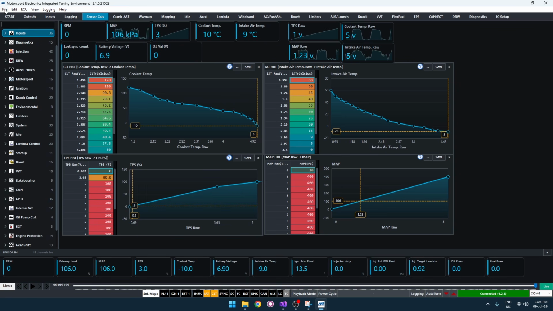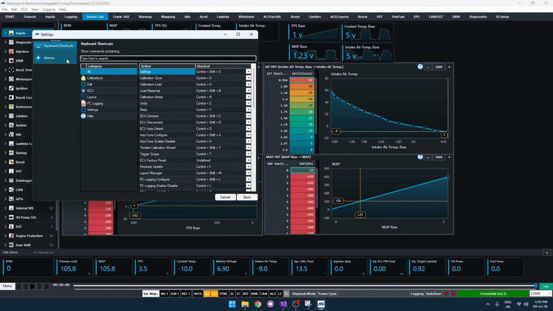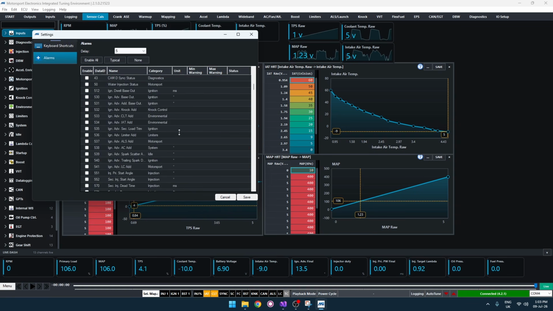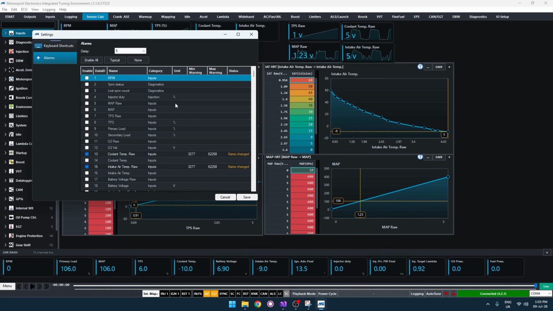If we go to File and Settings, we can see in here how we can adjust different warnings and different thresholds for any of our alarms we want. And obviously, these are all the parameters within the ECU. You can build this up as you see fit, and they are saved between loads.